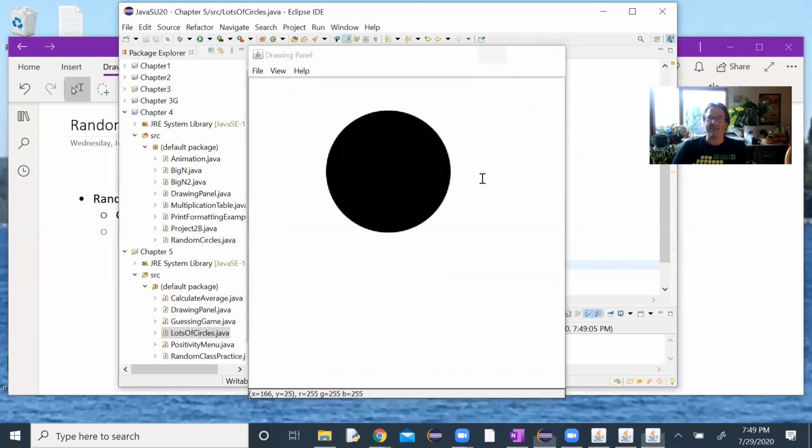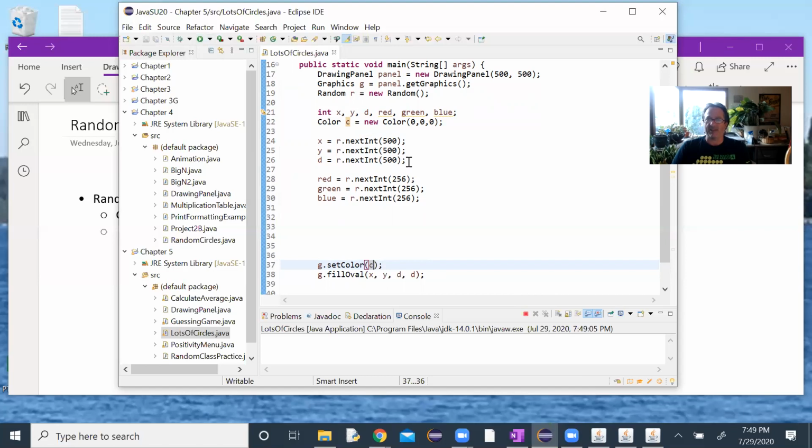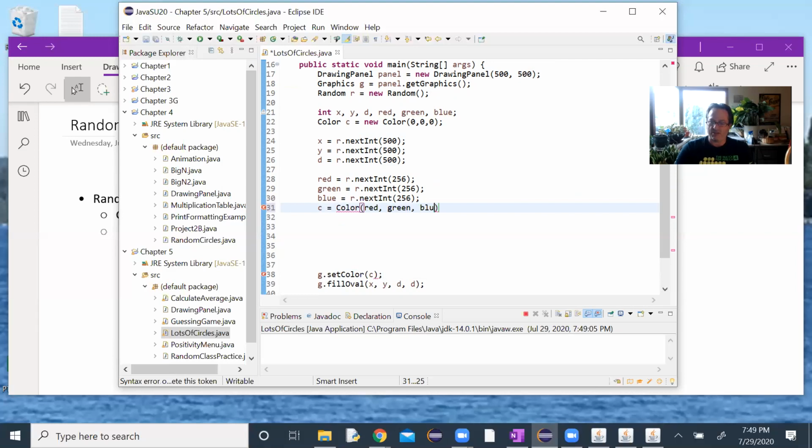So we're randomly generating an x, a y, and a diameter, and we're randomly generating values for R, G, and B, which are going to be our colors. So now we're going to reassign the color here. C equals color, red, green, and blue. So we're going to put those 3 colors in there.